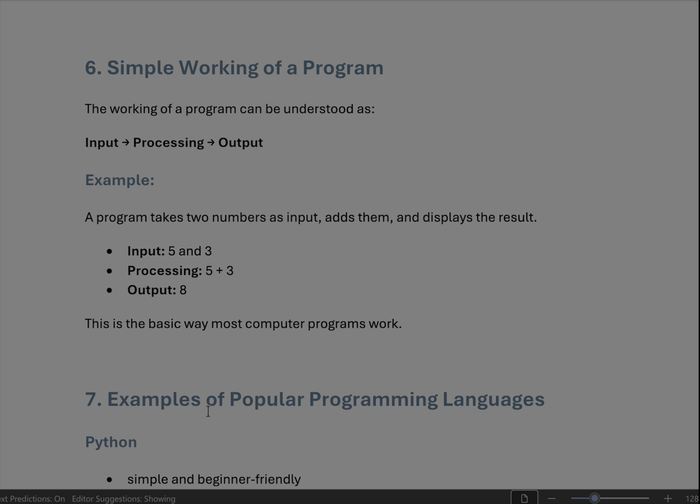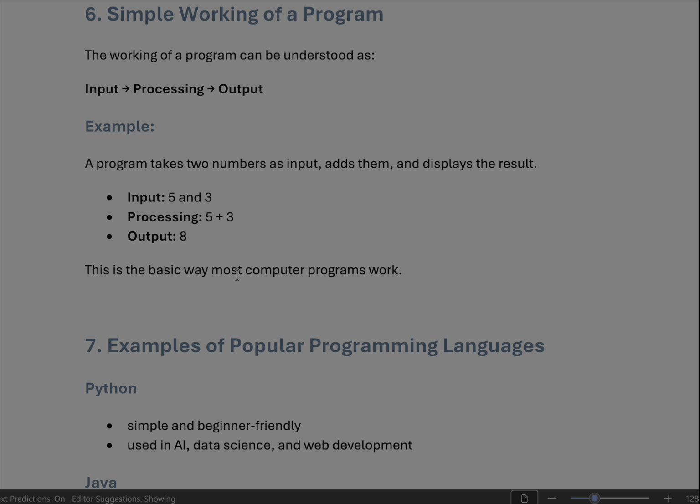The simple working of a program is like this: we give it input, the processing is done, then we display the output. For example, we're giving input 5 and 3. In the processing, we want the machine to add these two numbers and display the output to us. So this is a very basic way how computer programs work.